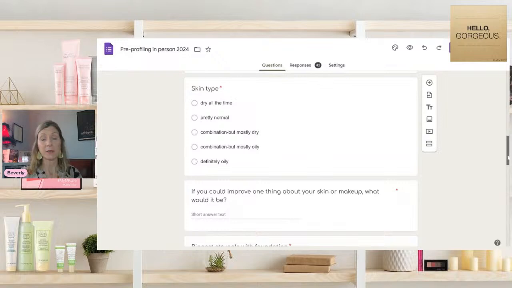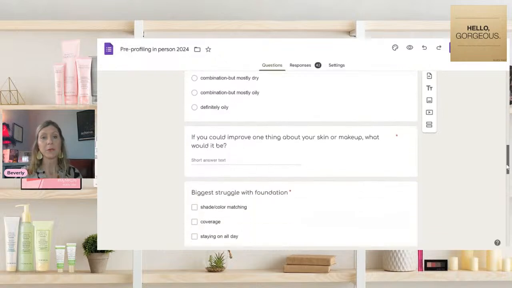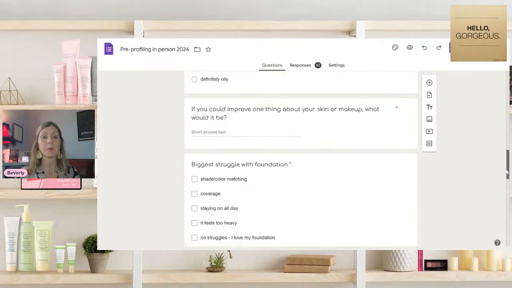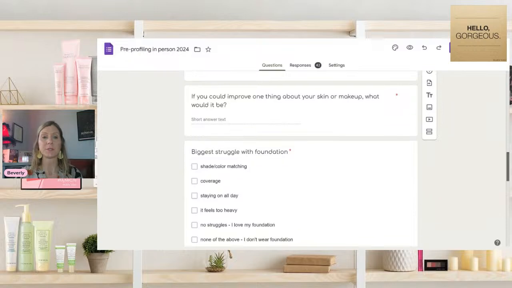I do the miracle set. So which one they're going to need. If you could improve one thing about your skin or makeup, what would it be? This generates interest for them. This also gives me a talking point with them, and it helps me figure out, okay, what is she going to really love? Why is she going to want to show up, right? Like, how can I bring value to her specifically?